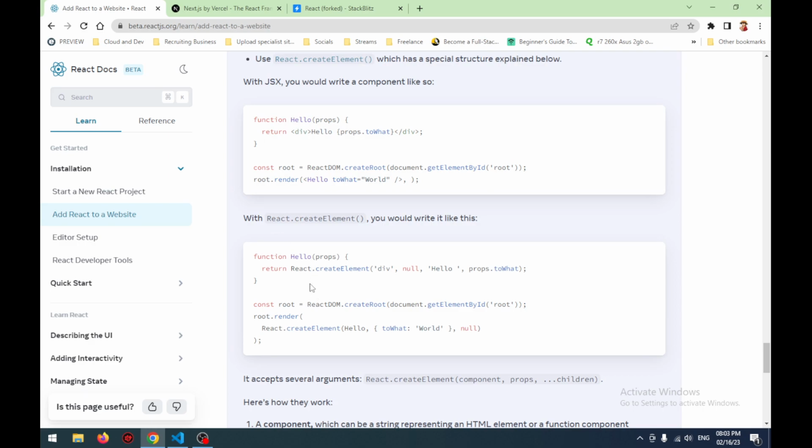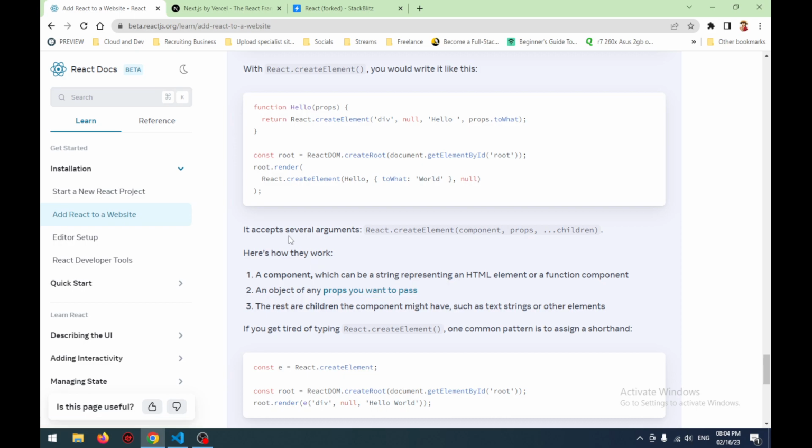But what they're doing is they're creating a hello props and get world, except with several arguments: React components, component props, children. Here's how they work: a component, which can be a string representing an HTML element or a function component, an object of the props you want to pass, and the rest are children. The component might have children such as strings or other elements.